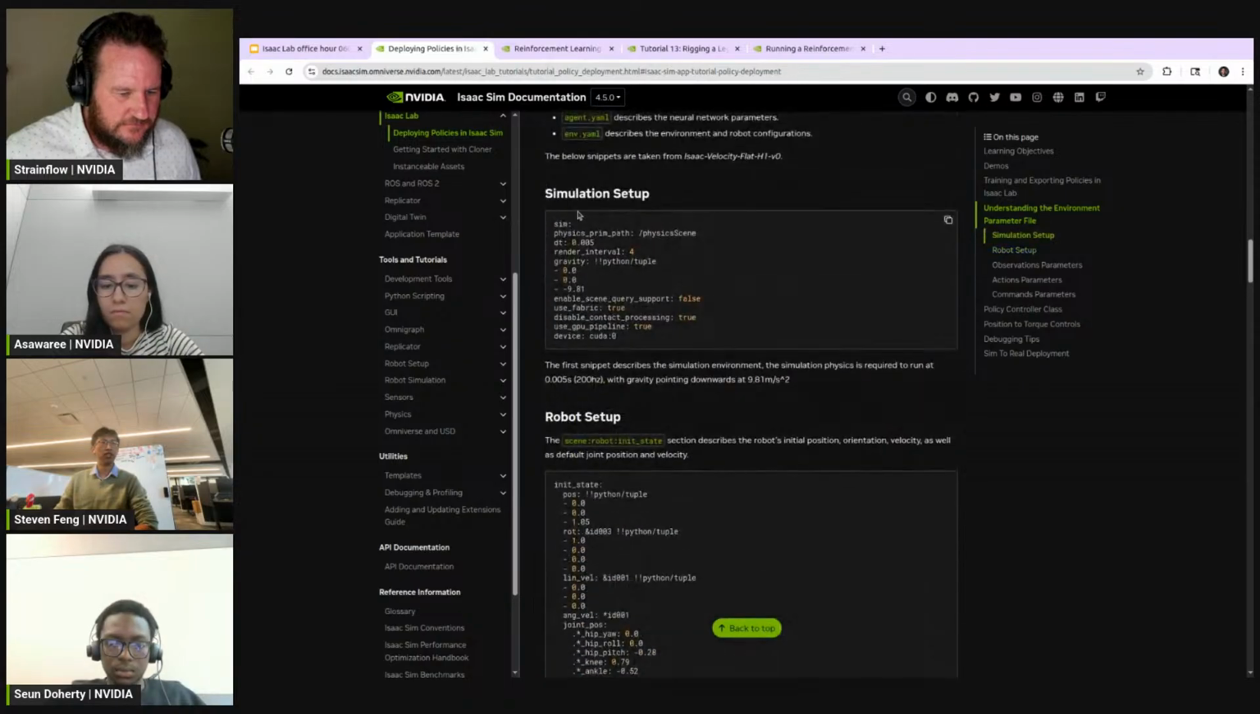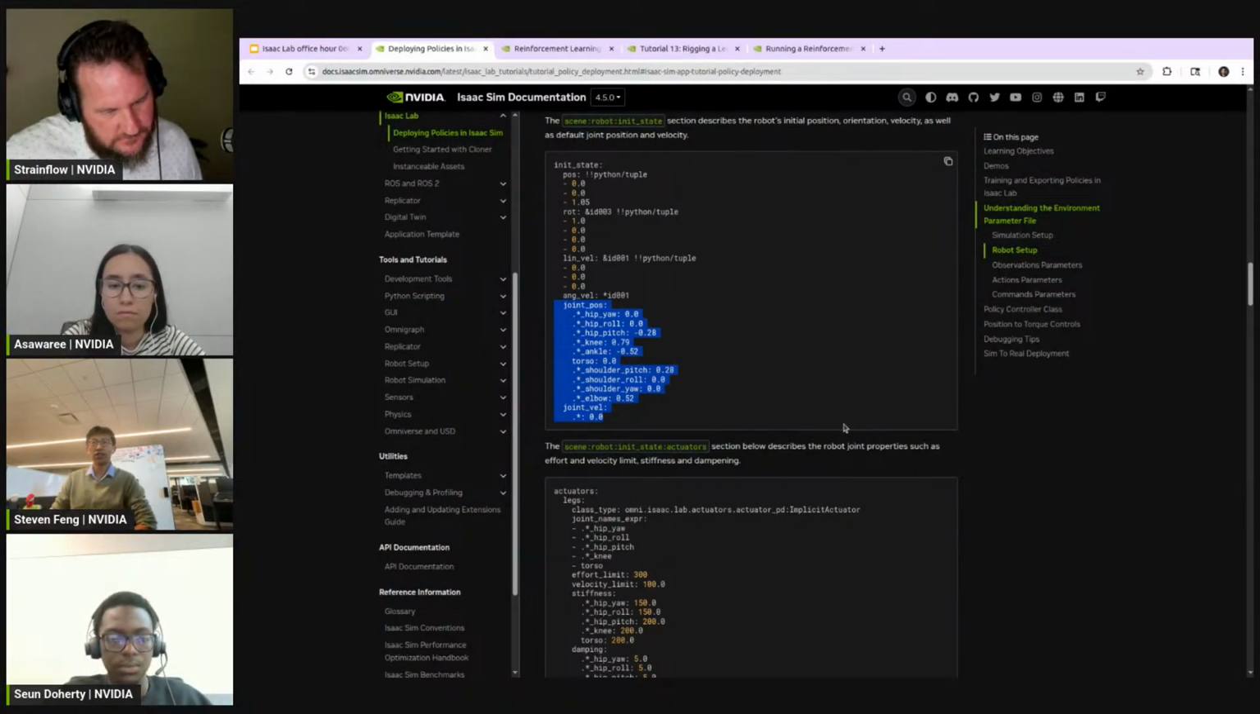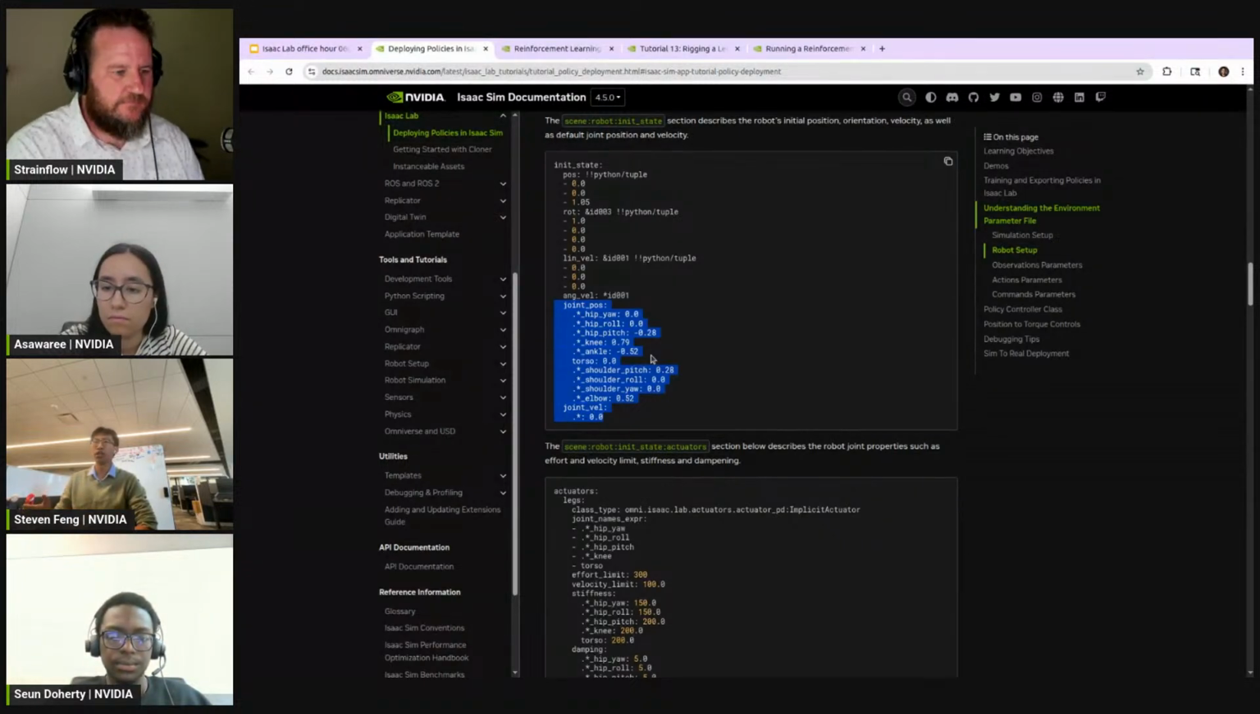So the first part is to set up physics. The second part is about setting up the robot, and the important part is actually this part right here. This tells you the default robot position. As in the policy, the control action is based on default plus the control action times an action scale. So you have to know what the default position is before you can know what's the absolute position to apply to the robot. The other important part is this is where the policy expects the robot to start from.